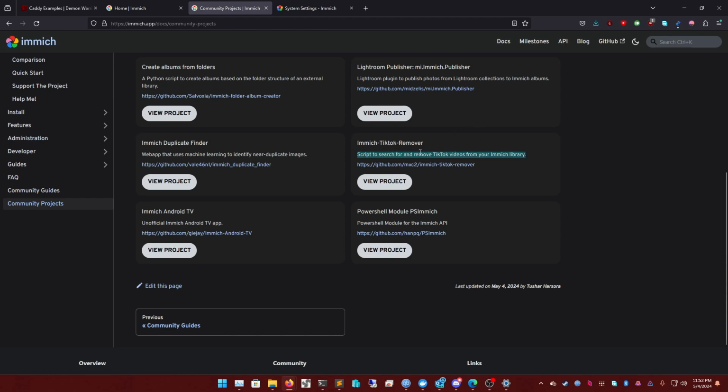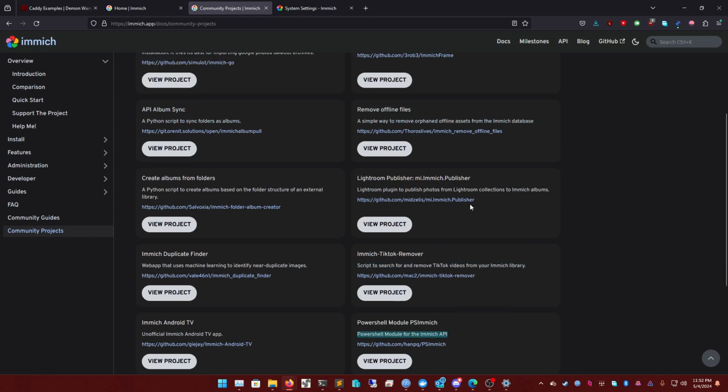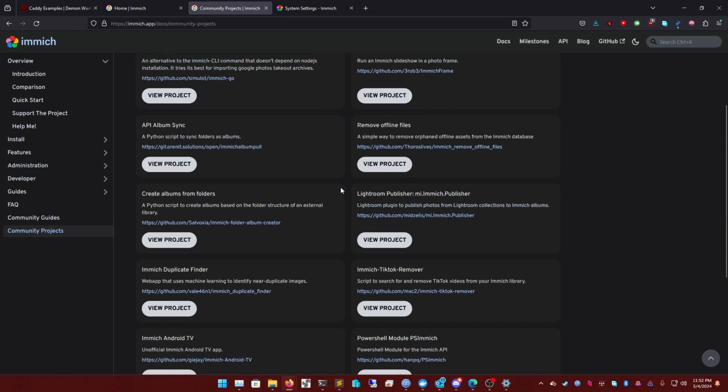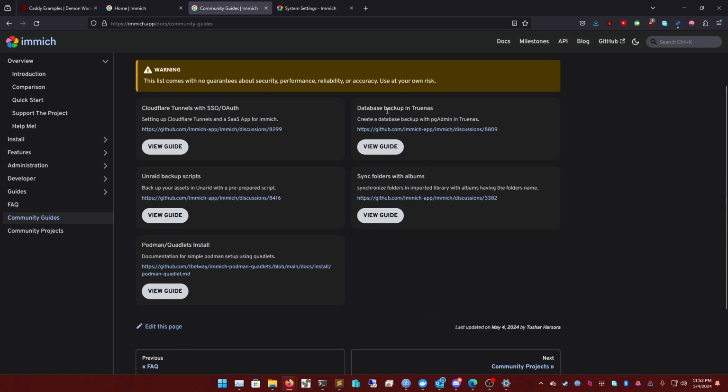There's also Image TikTok Remover, which removes, I guess, all TikToks. And you can even have it directly linked to your Lightroom, which is pretty cool. There's also community ones, so you can have SSO, database backup if you have it running in TrueNAS, sync folders with albums, so it syncs the folders and imports the libraries into albums.